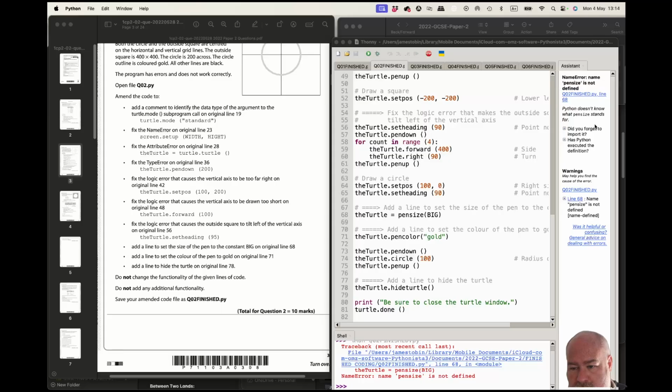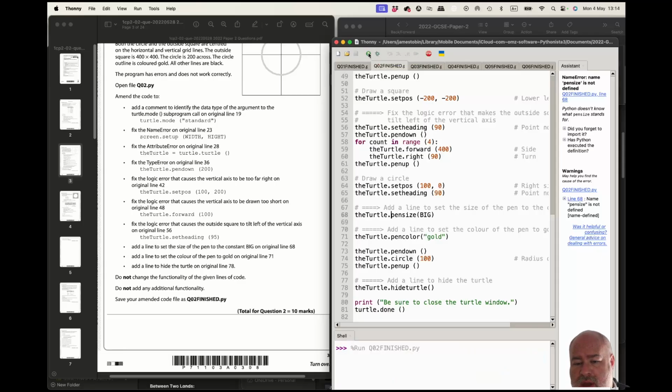Got some issues here. Pen size is not defined. I've not used a method. Sorry. If you caught that and you're watching this, apologies. But this is why we run and debug, isn't it? It's literally just use the debugging tool. It says name error. So let's try again.